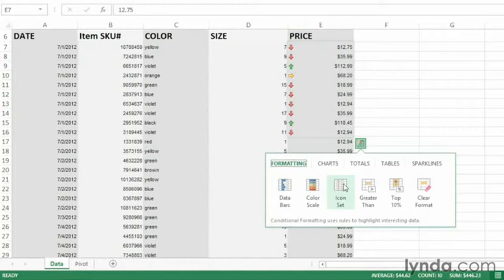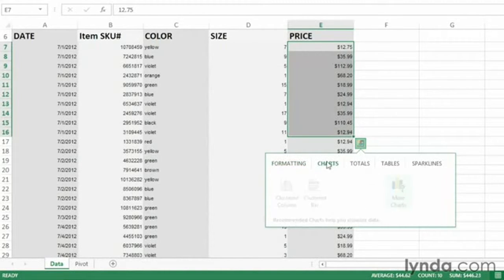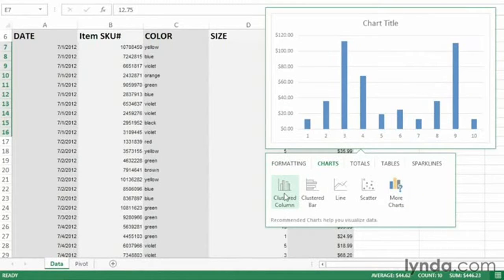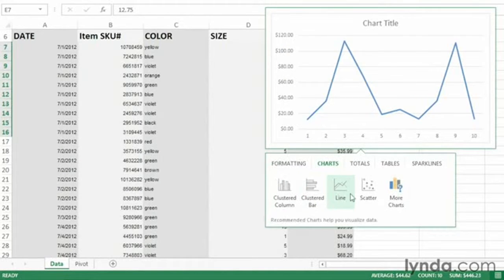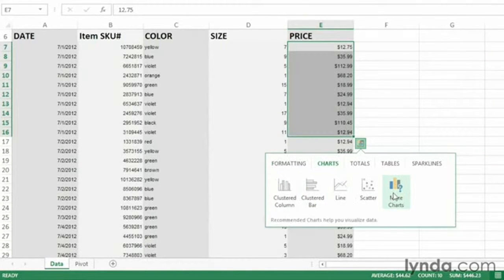Same thing goes for icon set. You can see arrows, maybe the top 10% because there's only 10 rows selected here. The top one you can see is $112.99. And if we want to just clear that formatting, we can do that with the Clear Format. But we also have charts if you wanted to take a look or preview some charts, like clustered column, for example. That's what it would look like. Clustered bar, line, scatter, and we can go to more charts if we wanted to.